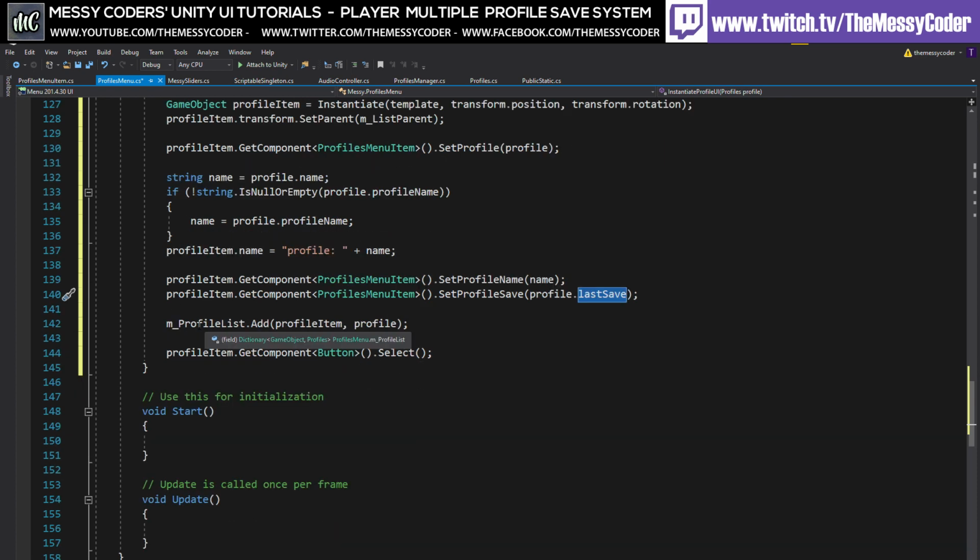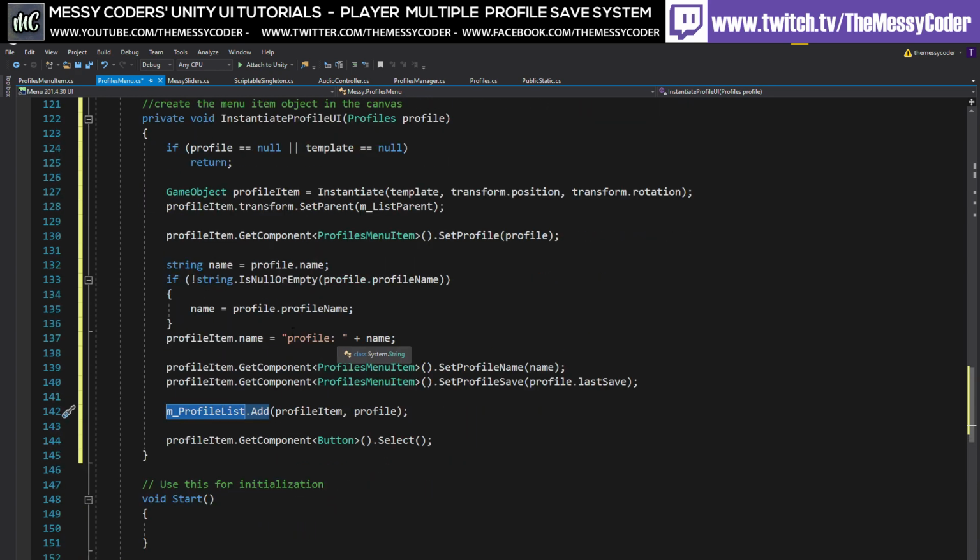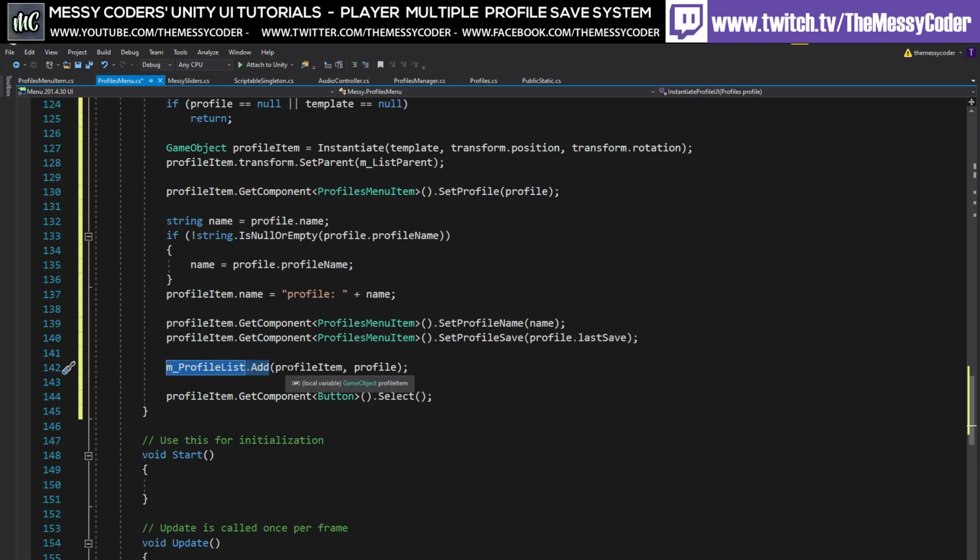Okay, down here, profile list dot add. Now we need to add an item to the list. So we've instantiated it in the world, but our list still doesn't know it exists. So we're adding to our dictionary list that we've got here. We're saying profile item, which is the game object of this little thing we instantiated, and profile is the actual scriptable object profile. Now our dictionary has these two things in there. We should actually call it profile dict, but you know what? It's a family channel, so we're going to leave it with profile list.